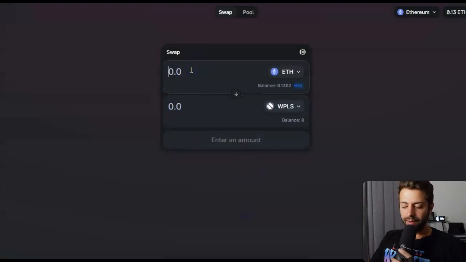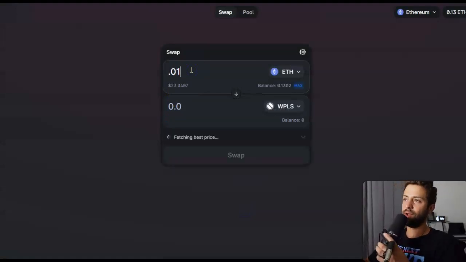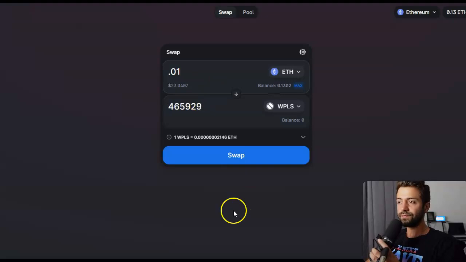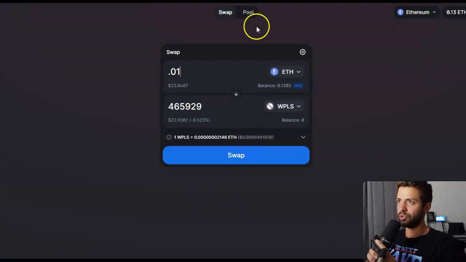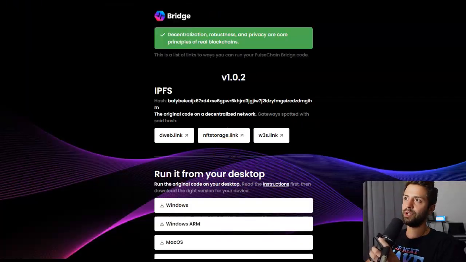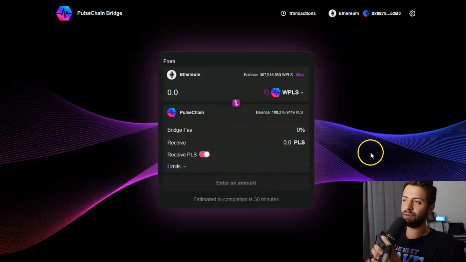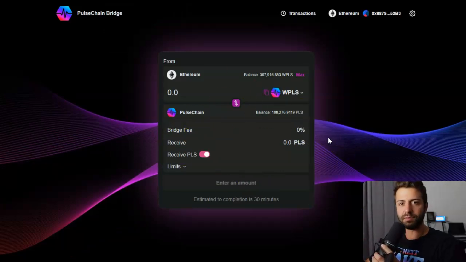Now you can go ahead and buy 0.01 or however much WPLS you want to buy. You could swap it. Then you could bridge that across, again, using the very same Bridge website that we were just on, this Bridge website right here. I've seen some people a little bit confused about that lately. All you got to know is you need to copy the contract address.